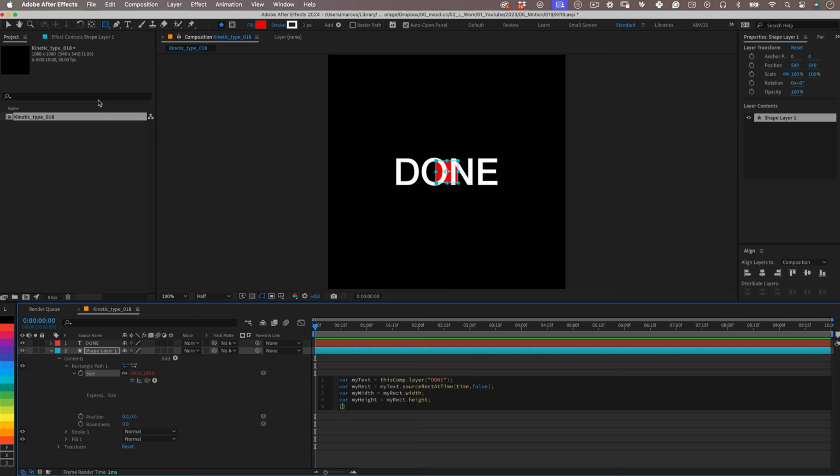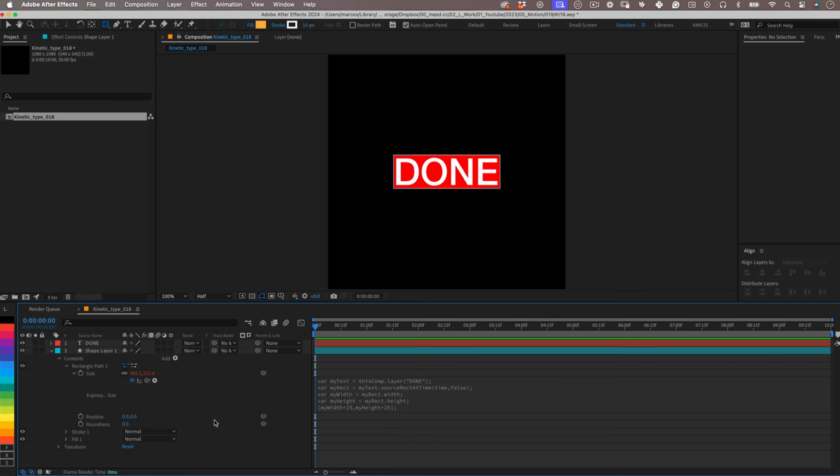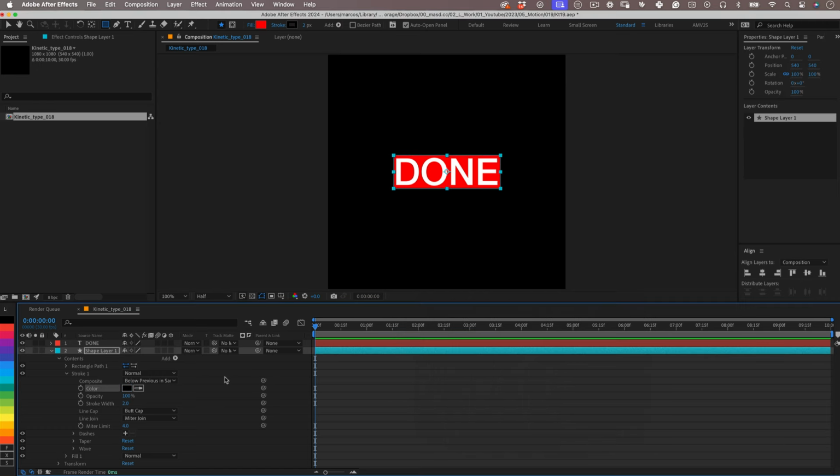And the last one, [myWidth + 25, myHeight + 25]. This line makes the shape layer a little bit bigger, so the text has a little bit more room to breathe. And great, that's it. As you can see, it's working. So let's change the rectangle fill and stroke color to something different.